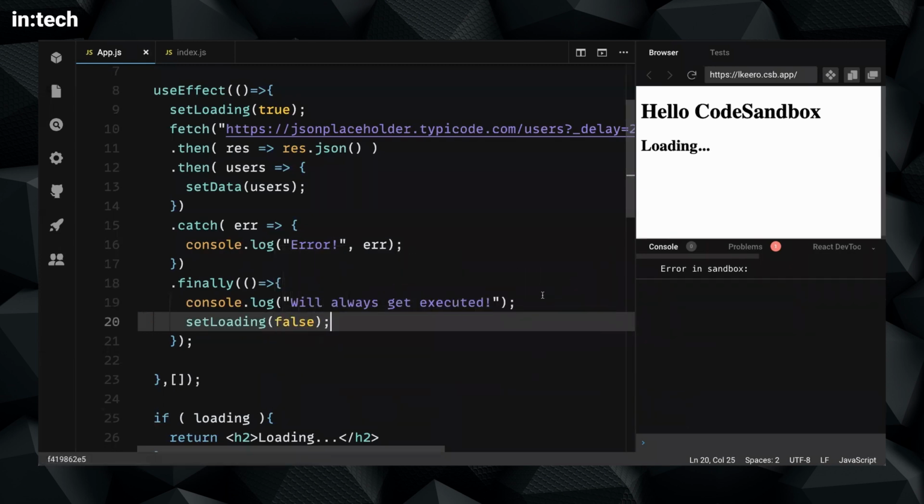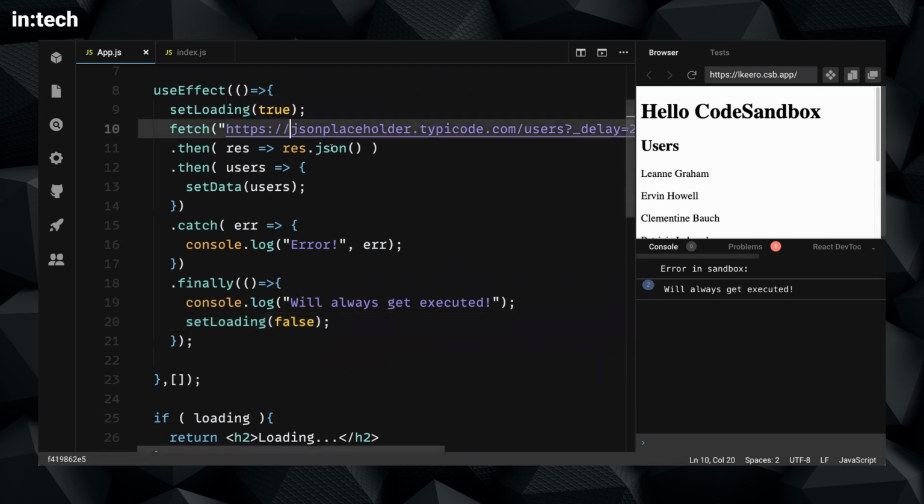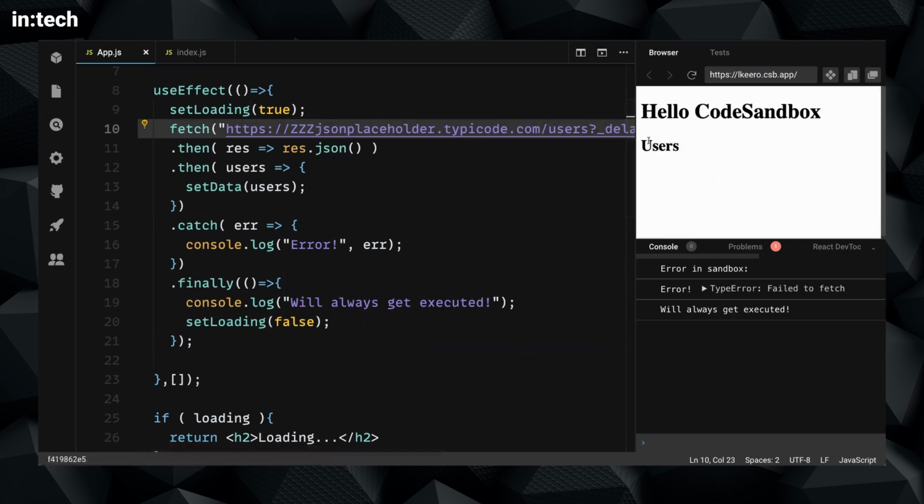So if I check, I'm loading. Now I'm back to the users. Let's also check with an error. An error happened, and we don't see anything, but at least I'm getting rid of the loading indicator.